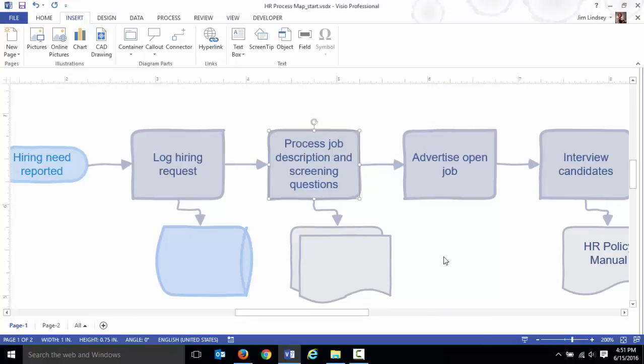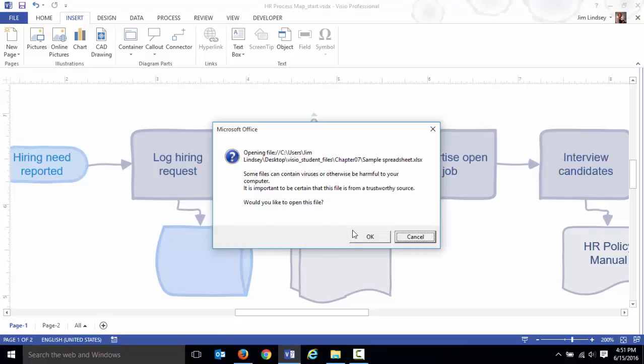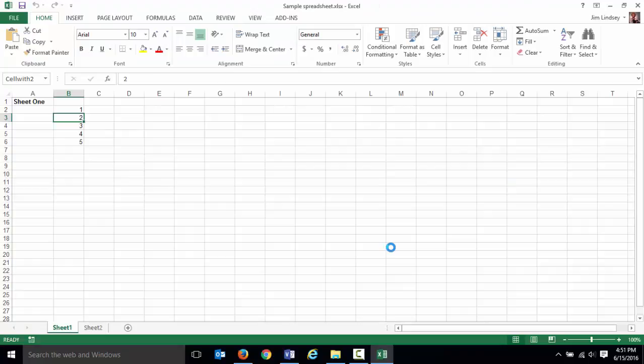Now, when I open that link, I'm going to hold down Control and click on that link and it says, hey, this could be dangerous. Are you sure you want to open up a file like this? Yes, I am. It opens up Excel, and there's my spreadsheet sample. Now, spreadsheets can be really large.